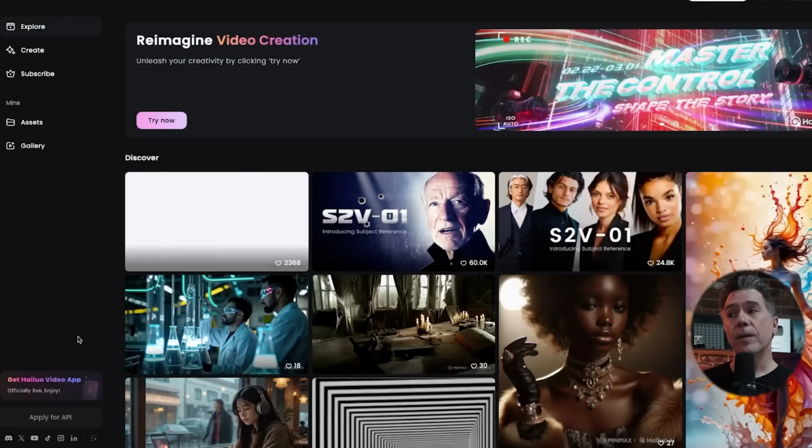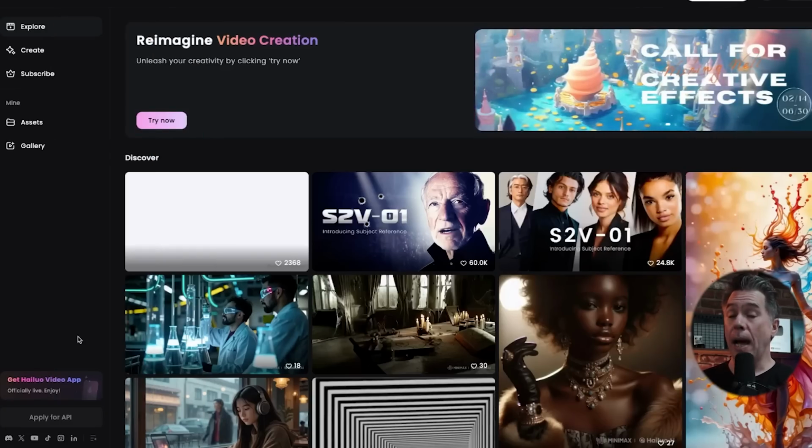Minimax's image to video director mode is, of course, available right now, so you can go start playing around with it. I guess that's it for today.